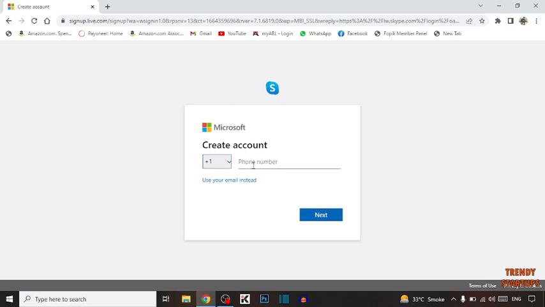Here you can use your phone number or your email address. So I'm going to use email address. So type here your email and simply click on next. After adding the Gmail, you have to simply click on next.